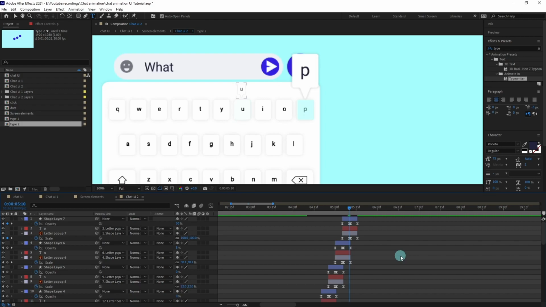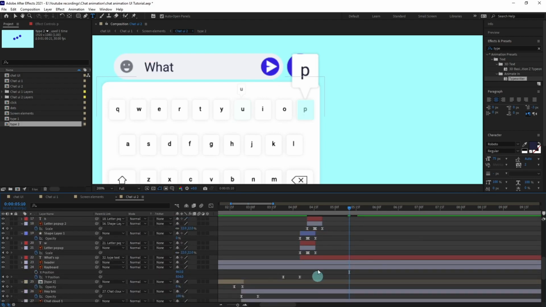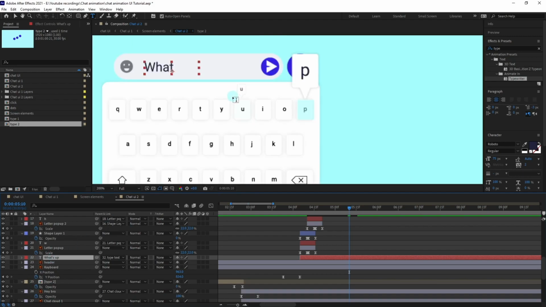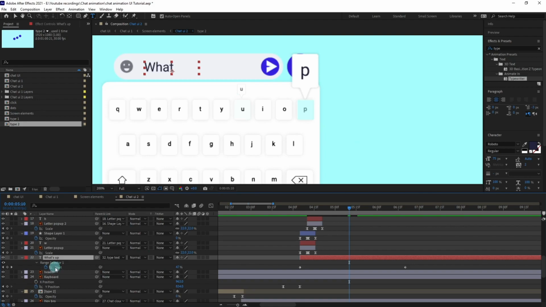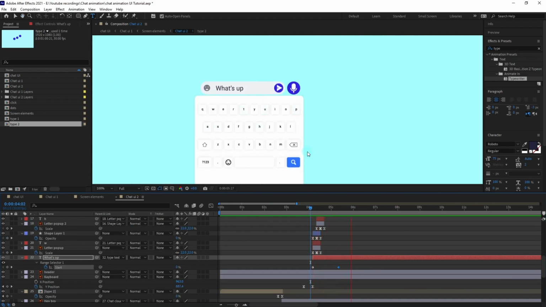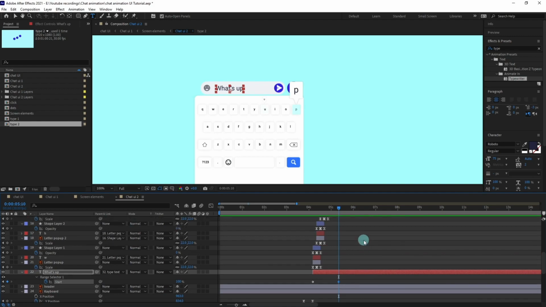Now we are going to move this. I'm going to select this WhatsApp actual text layer, this one, and press U to open the properties with keyframes, and remember we have applied the typewriter effect on this layer, so this animation will end at this point. So let's check out our animation now. Yeah, it's looking pretty nice.